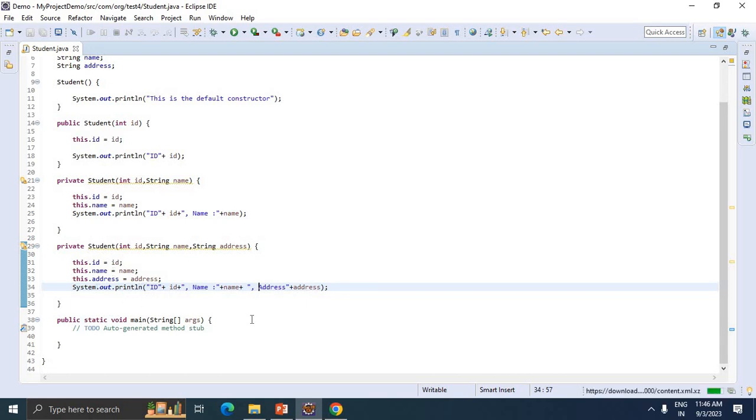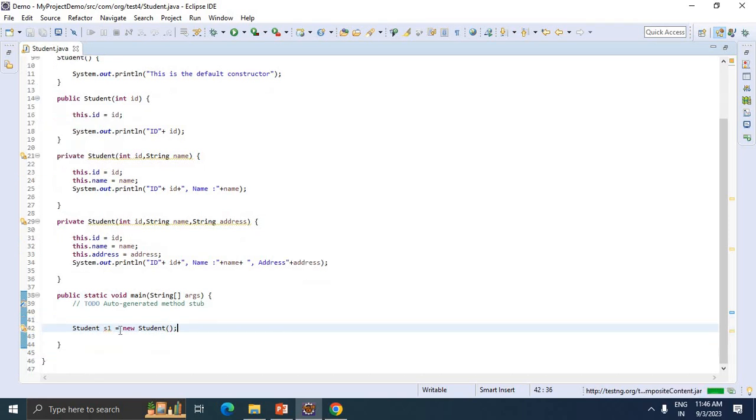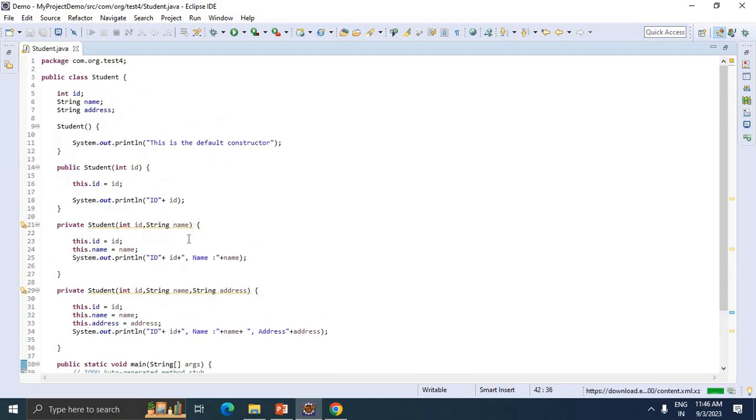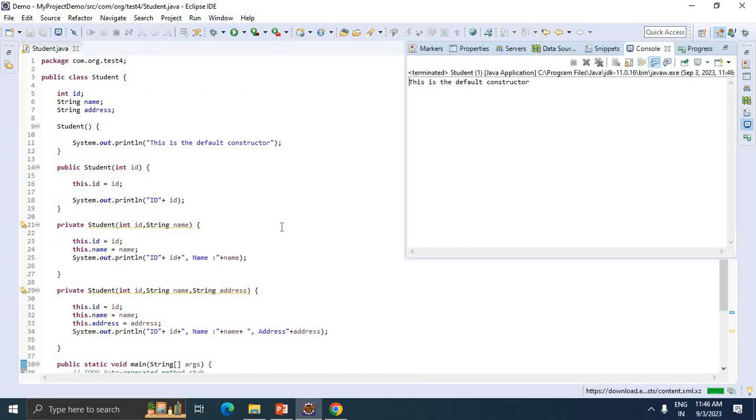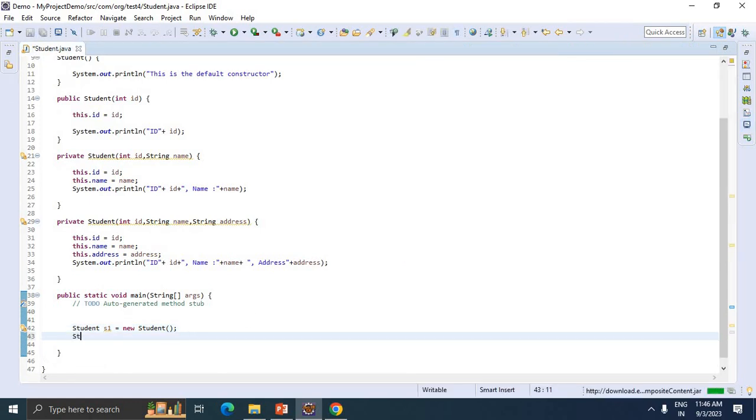So now we are just going to create an object. We are not invoking the constructor explicitly. s1 equal to new Student. As soon as we create the object by using the new keyword, it will directly go and call this default constructor. We need not call the constructor explicitly; automatically it will get called. Let's check the output here. See, this is the default constructor.